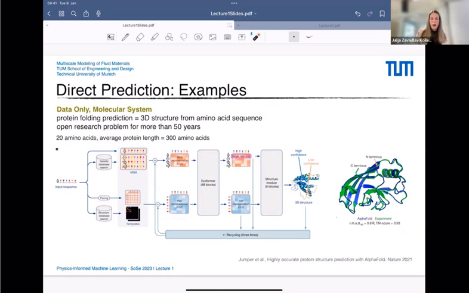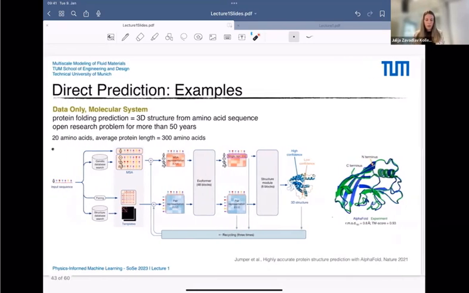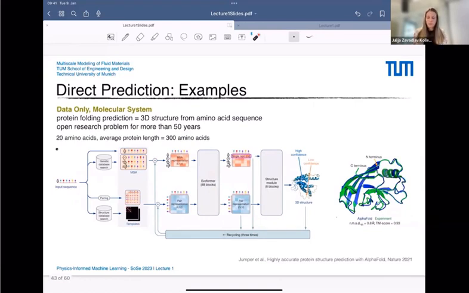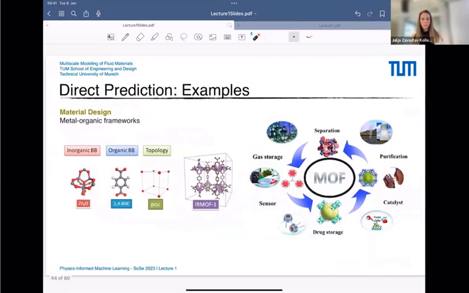And the problem is always how to get the prediction from the sequence to the folded structure. And they managed to get quite a good prediction. So this was a lot in the news, and that's why I'm mentioning it. Okay, so this is one example from the molecular scale.